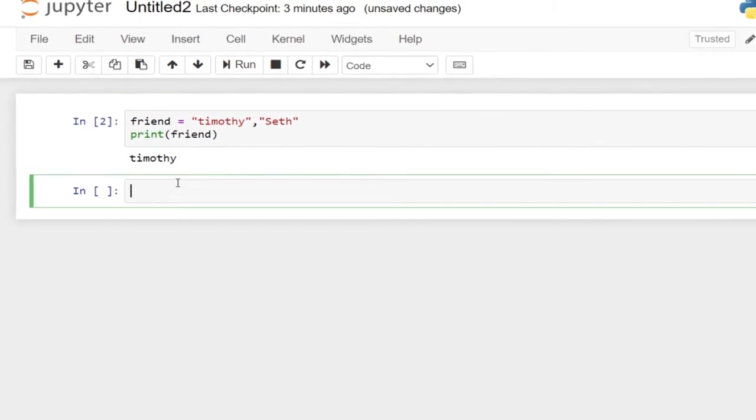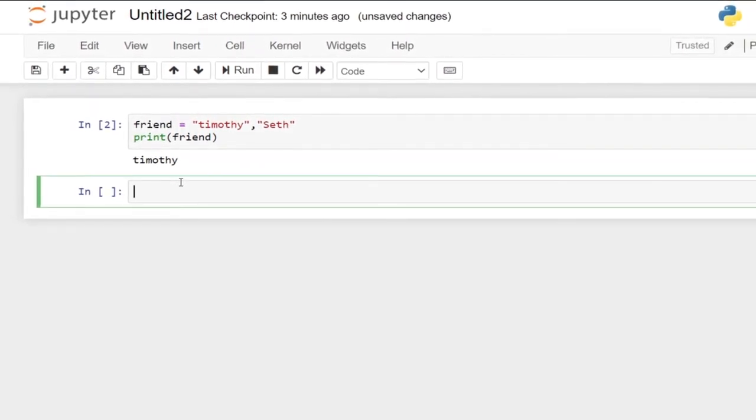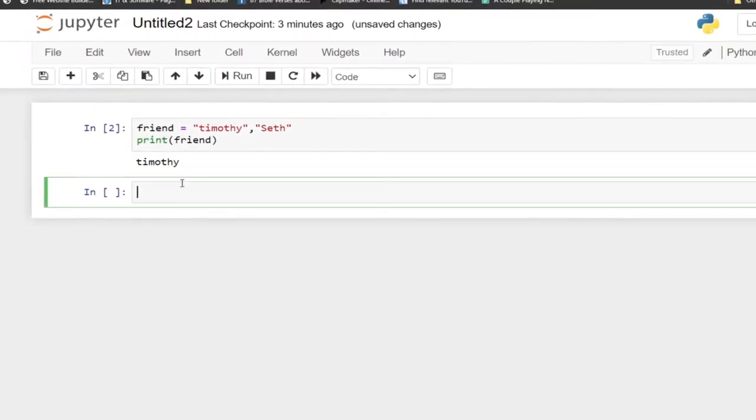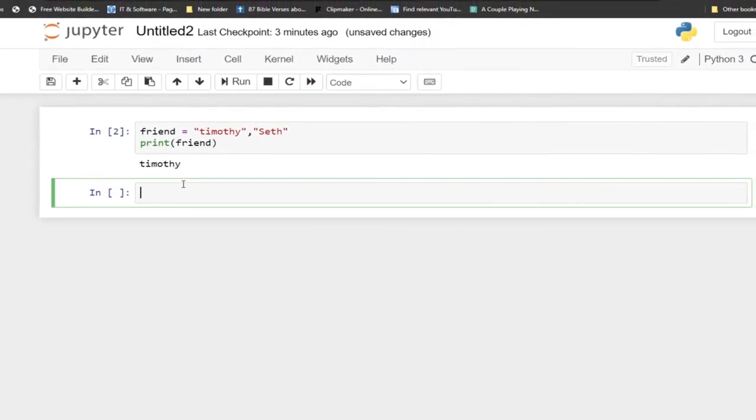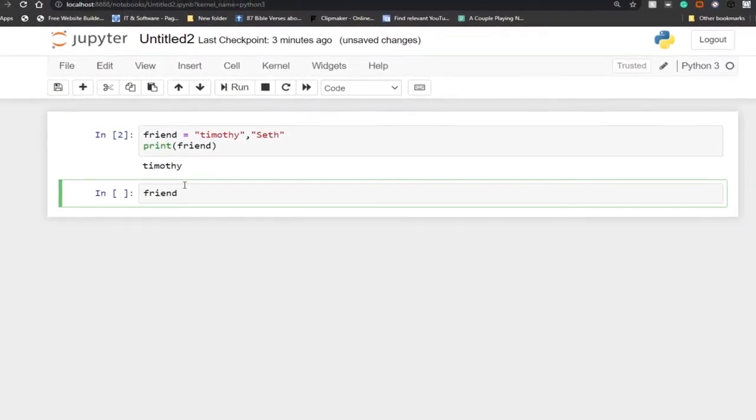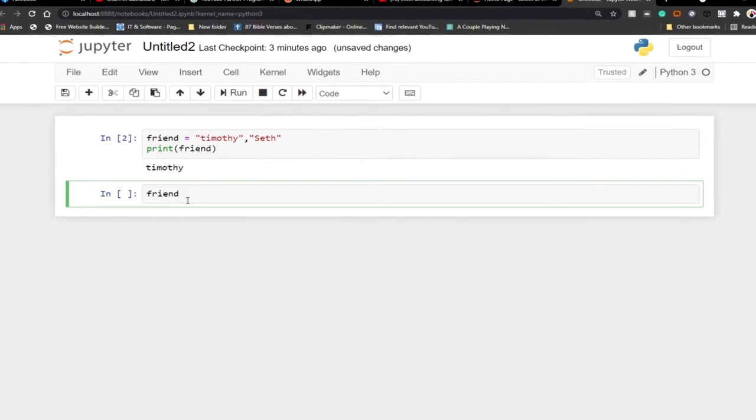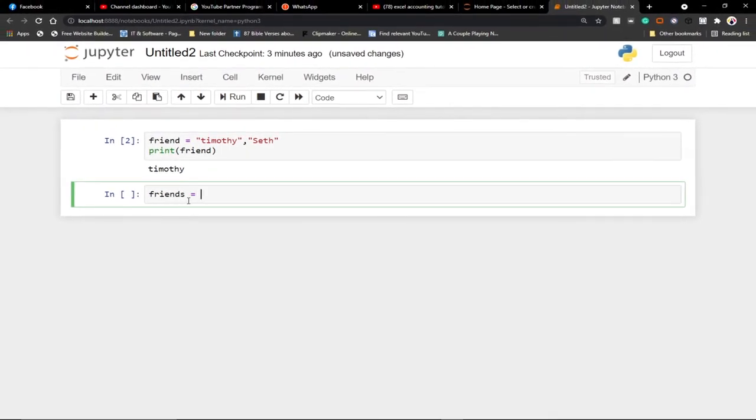So to build a list, I'm going to create my first list. Like I said, it's going to hold multiple values. Let's say the name of my list is called friends. So I'm going to build a list of my friends, and you have to use square brackets. I'm just going to type in the names of my friends.